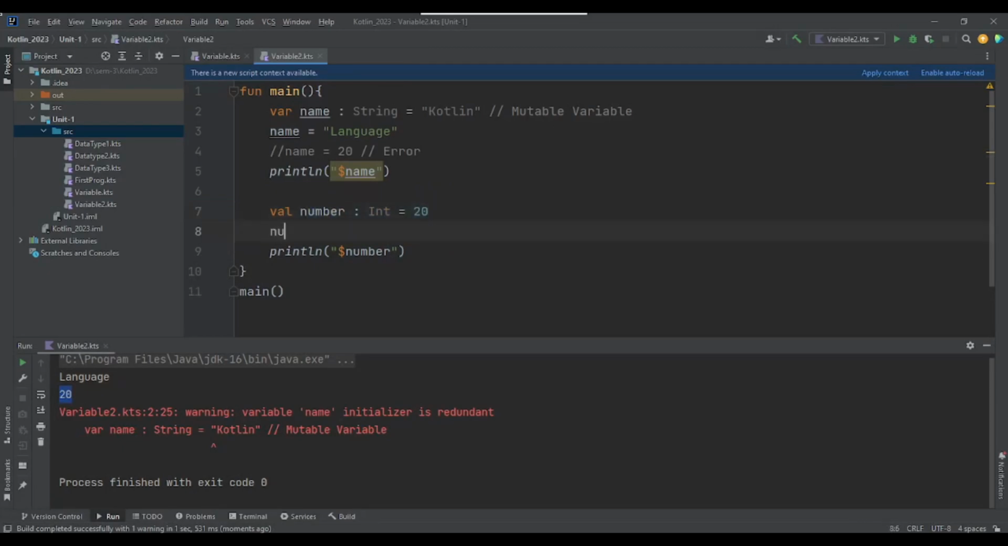Now, let's say for example, I will change the value, number equal to 50. So it is giving me an error. Val cannot be reassigned. So what we have done, we have created a variable using the val keyword, and you cannot reassign the value to the particular variable. If you want to change the value of the variable, then use the var keyword for creating a variable. And if you do not want to change the value of the variable in Kotlin, use the val keyword when you are creating a variable. It is called an immutable variable.